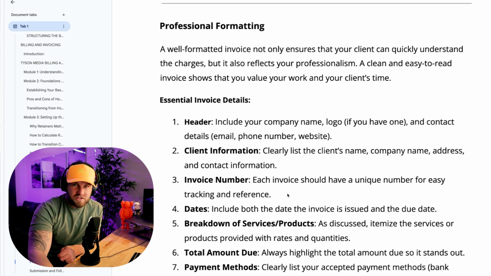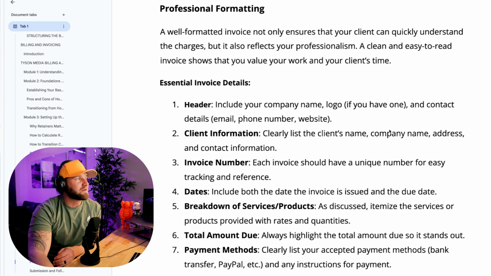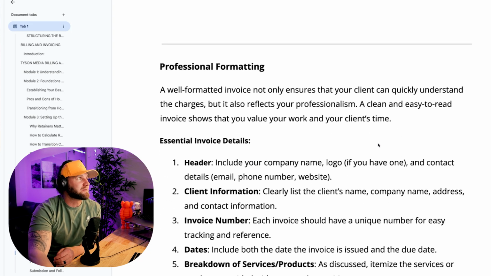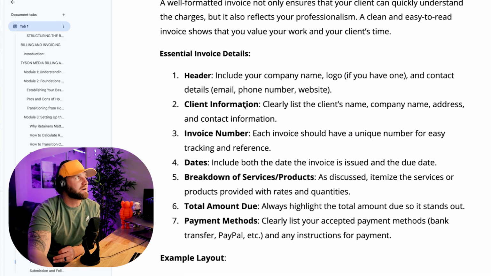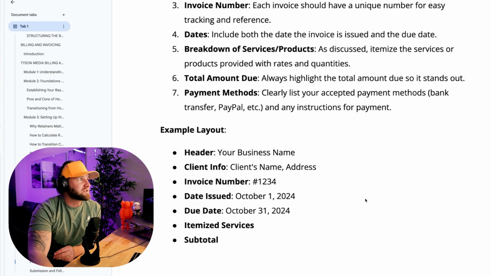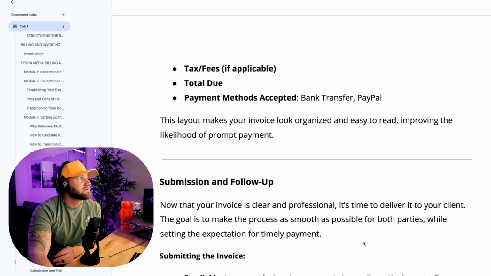So this is just going into the formatting of it, and you can basically look at my invoice and get all this, but at the same time, this is just to help you understand the section. So header, client information, invoice number, dates, breakdown of services, products, total amount due, payment methods, and here's an example layout of what that looks like.